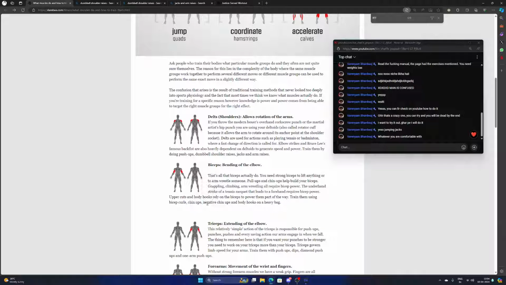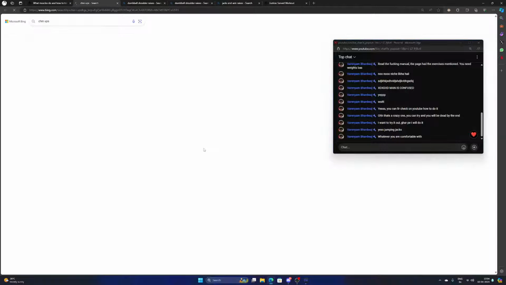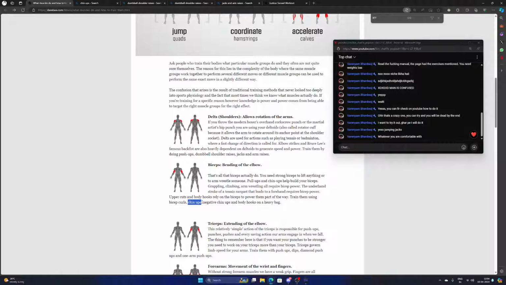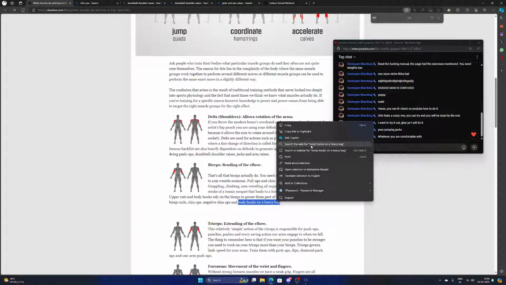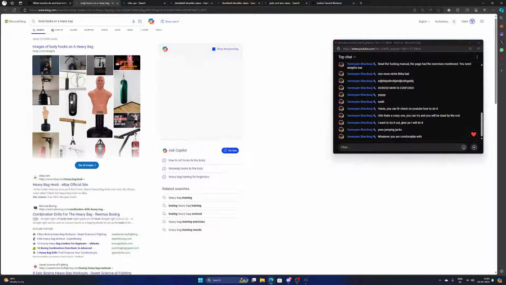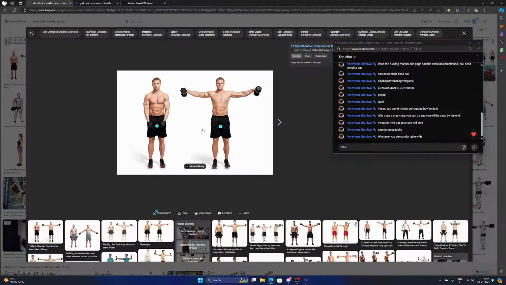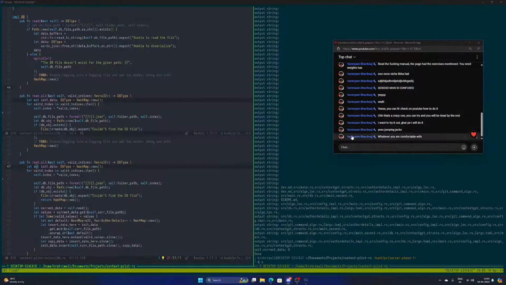Bicep curls, chin-ups, negative chin-ups. What are chin-ups? Okay, I can't do that. Body hooks on a heavy bag. Okay. What is it really? Okay, I don't know. Anyways, yeah. Thanks for the link, by the way. I'll go through it for sure.